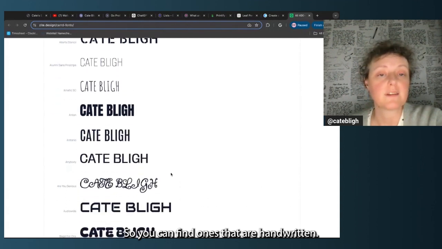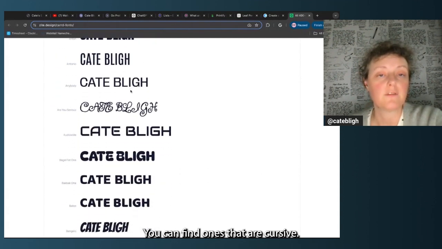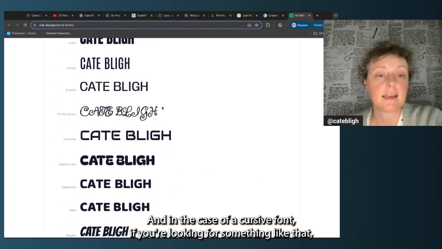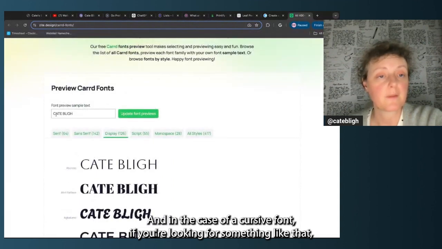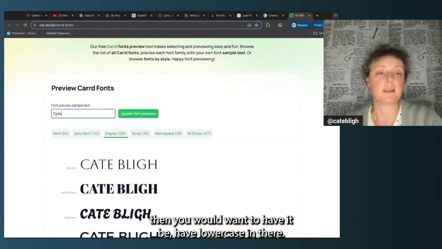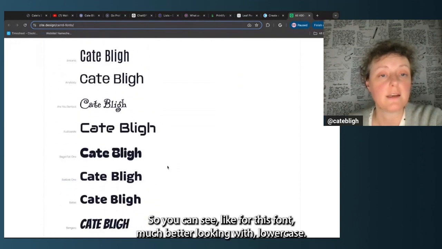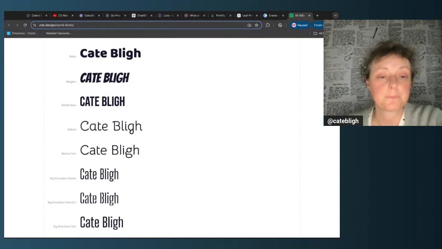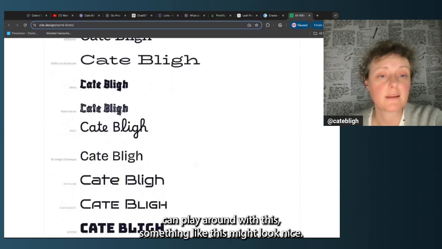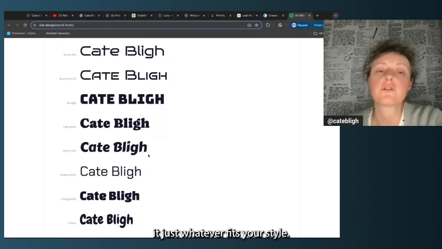So you can find ones that are handwritten, you can find ones that are cursive. And in the case of a cursive font, if you're looking for something like that, then you would want to have lowercase in there. So you can see, like for this font, much better looking with a lowercase. So you can play around with this. Something like this might look nice, just whatever fits your style.